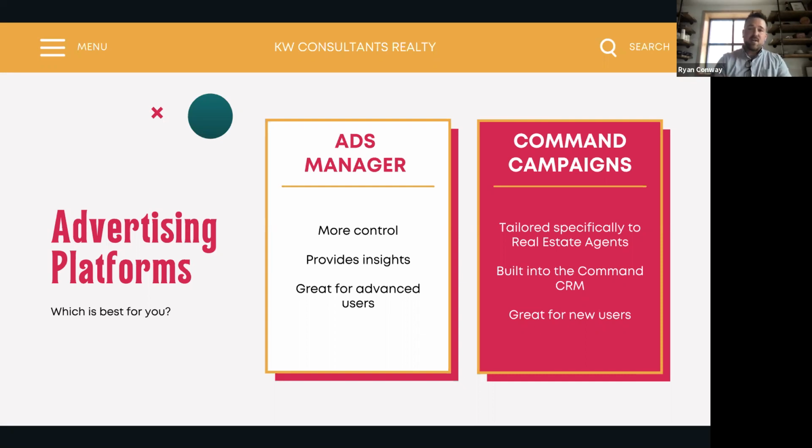If you are somebody that doesn't want to get as deep into the weeds on this, but wants to have stuff that works really well for real estate and have it connected with your Command CRM as well, the Command campaigns built into the system are really good to use as well.